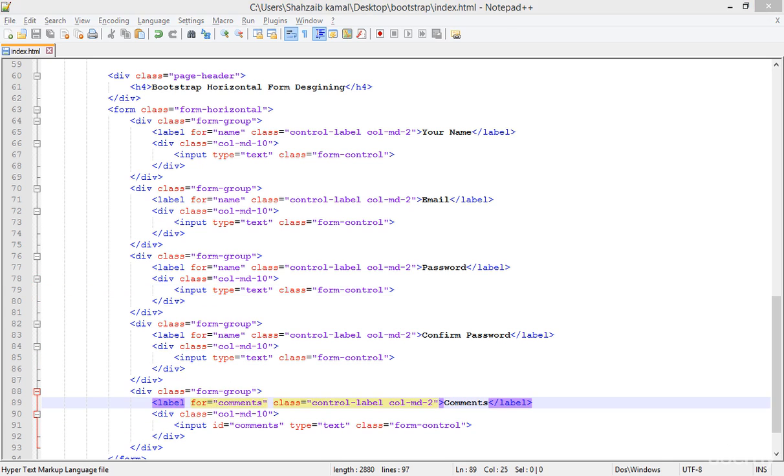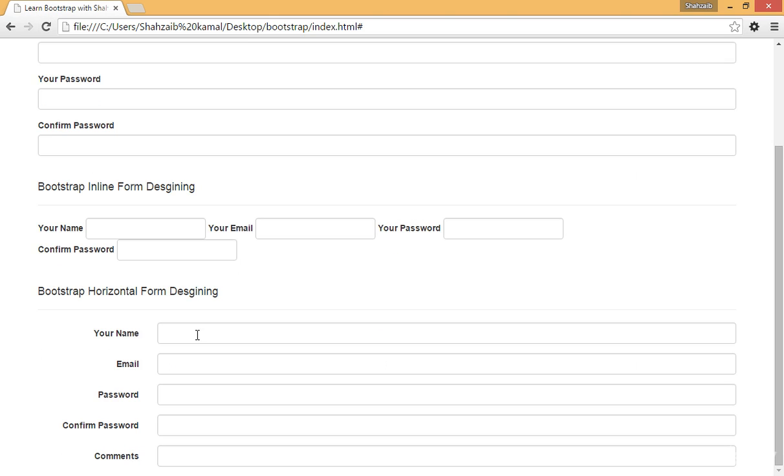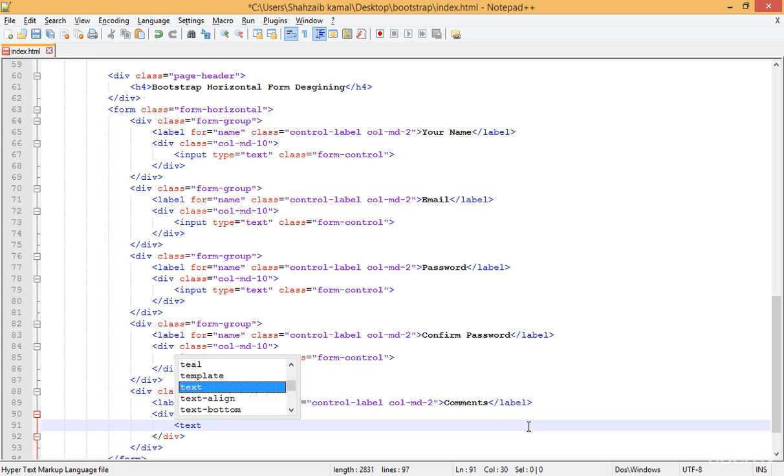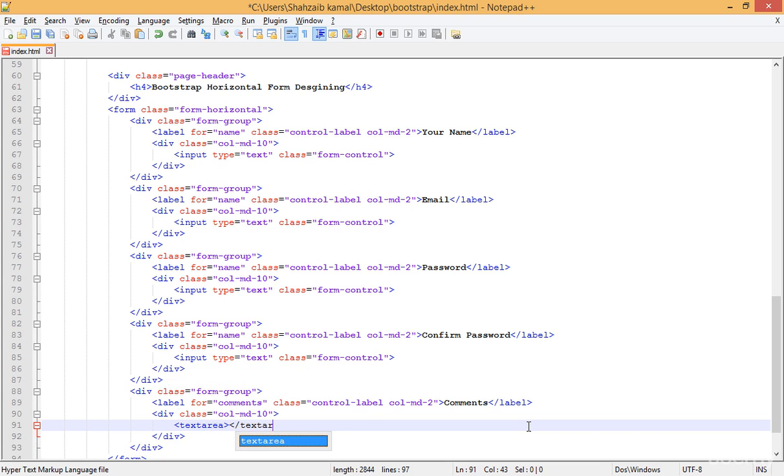By the way, go to the browser and refresh that. I got the new element, the comment, but actually I don't want this type of element. Here I'm removing the input because I want the textarea. Now go to the starting tag of the textarea and insert a class here, and then put form-control.